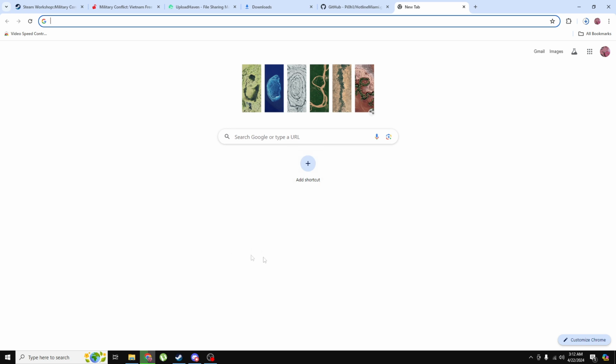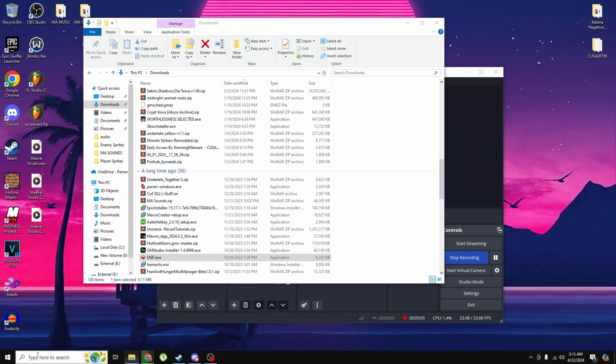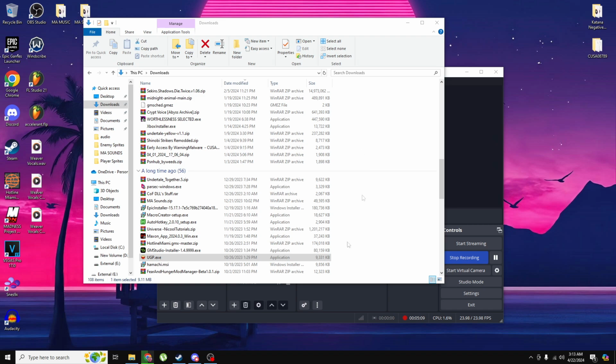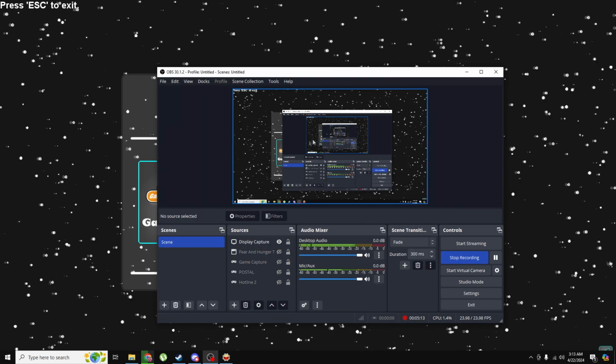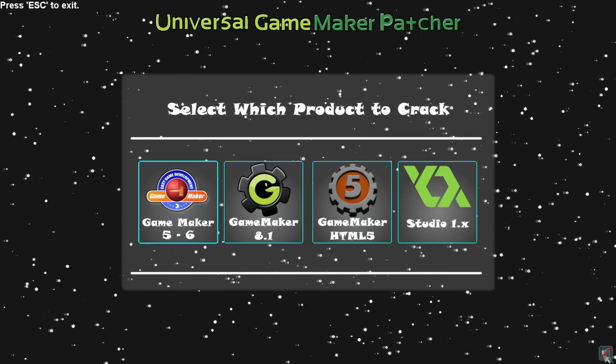You're going to be stuck with the trial version that doesn't let you save and locks you out of a bunch of features, and that's what the Universal GameMaker Patcher is for. So basically, once you have GameMaker Studio open, just go ahead and close it, and you're going to want to run it. I think this is going to start up with some sound, so let me mute it.